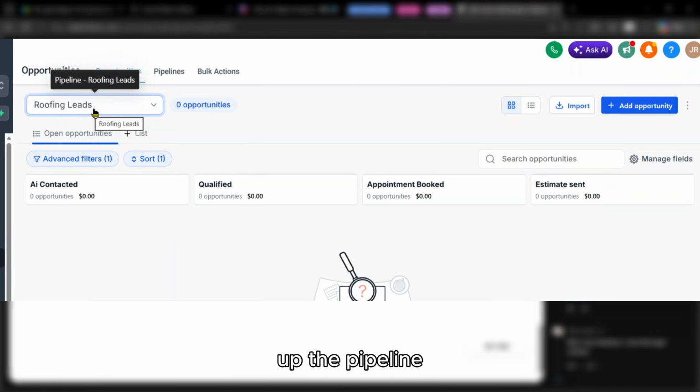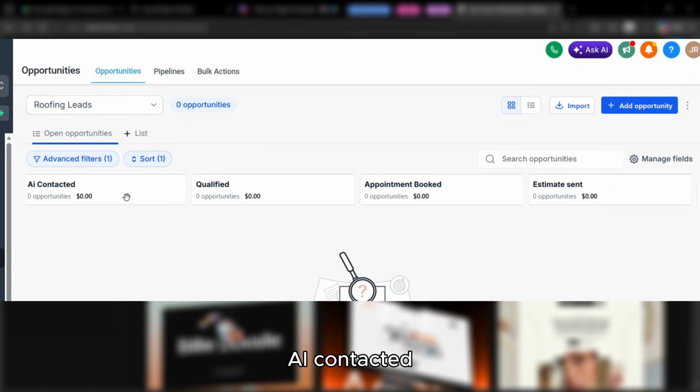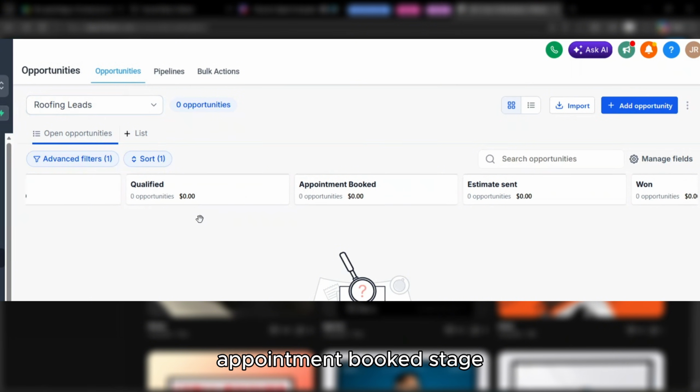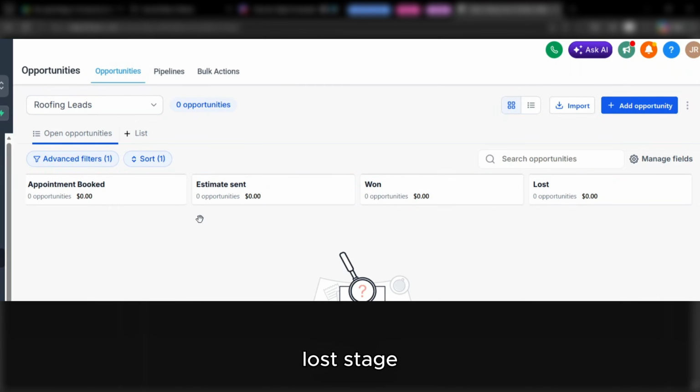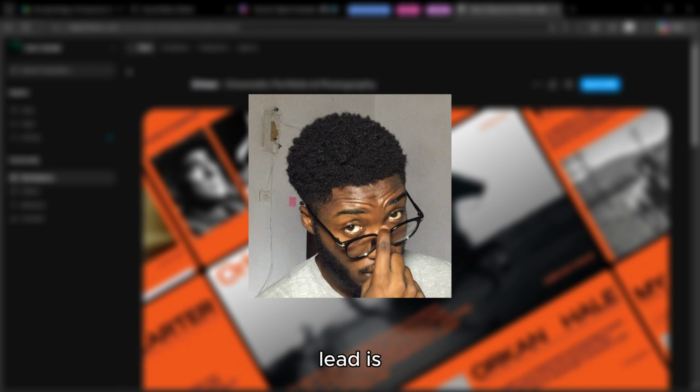Next, I set up the pipeline with 6 stages. We have the AI contacted stage, qualified stage, appointment book stage, estimate sent stage, won stage, and lost stage. This gives us a clear view of where every lead is in the sales process.